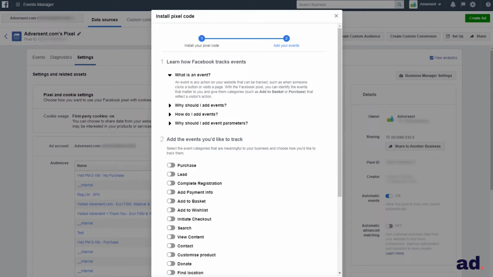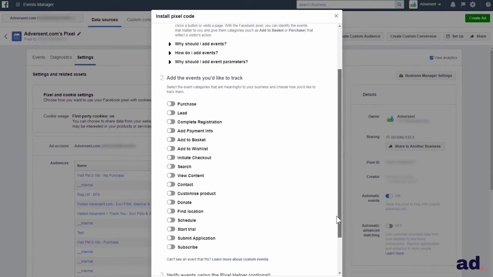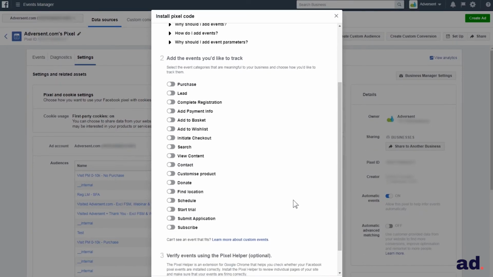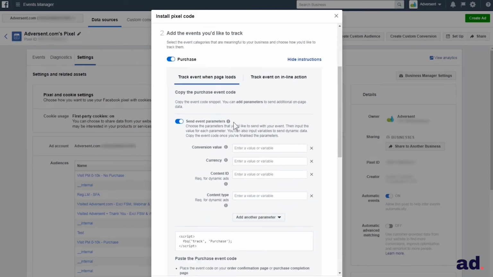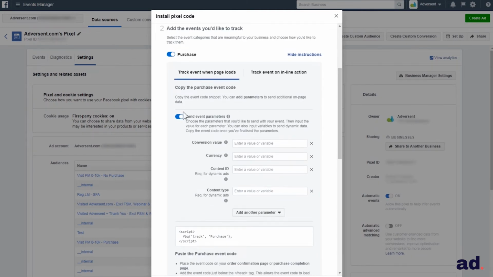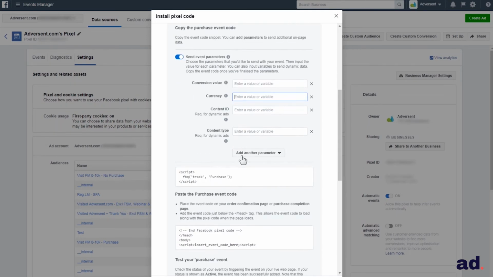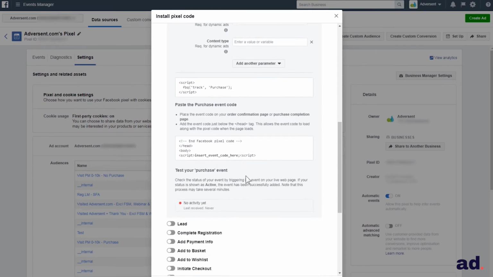Once you've established which event you want to set up, you'll have 2 options, either track event on page load or track event on inline action. This will allow you to specify exactly when the Pixel fires, either when someone lands on a certain page or if they click on something specific on a page. After that, you'll also be able to add event parameters like conversion value or currency, which will help you measure additional information about your event.